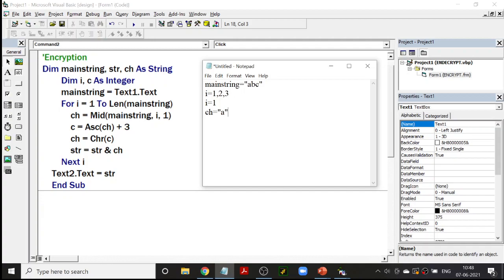Okay, let me again explain the mid function. Mid function is going to have 3 parameters. First parameter is main string, comma starting position, comma one character. Okay, so what will be my substring? CH is my substring, is equal to, from main string I take, from starting position 1, I take one character, which has become A for me.